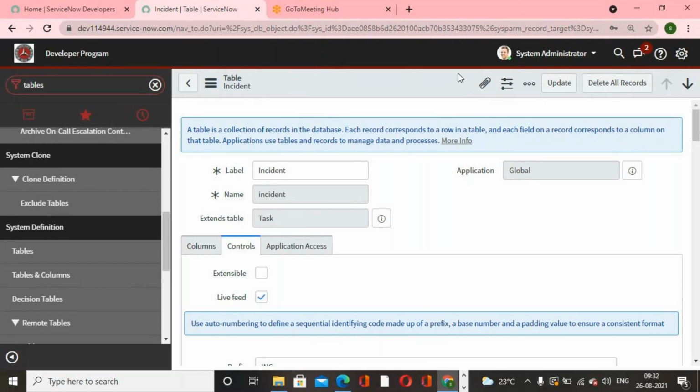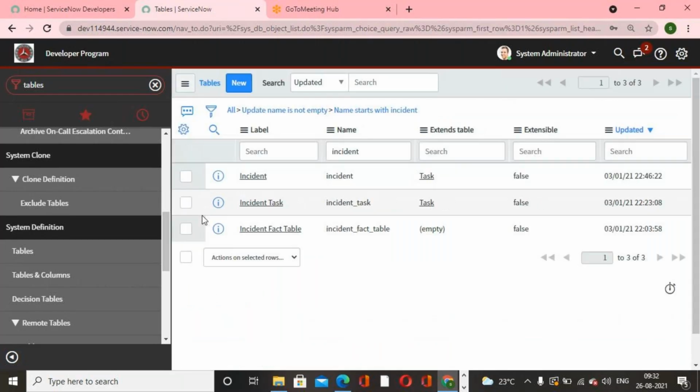Okay guys, this is the most important interview question also. Can we delete a predefined or out-of-the-box table? No, we can't delete it. Can we delete a custom table? Yes, we can delete a custom table. Okay, so this is the way to delete a table.